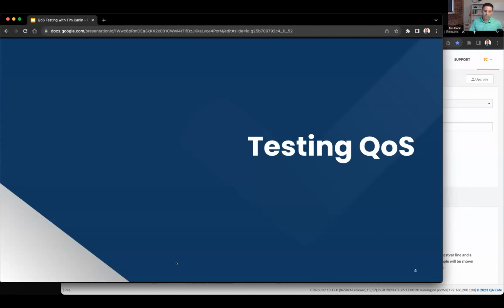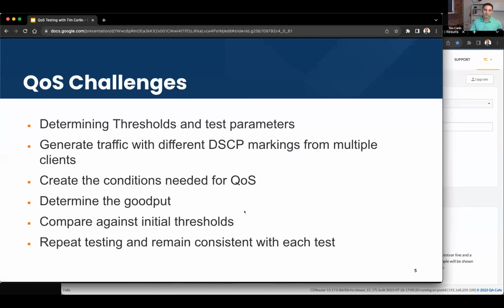So yeah, we'll jump right into it here with testing QoS and going over exactly what it is we're looking to do anytime we're testing, and performance in general, but especially with QoS. There are challenges, and one of the places you like to start is knowing where you want to finish, right? So with any type of testing, what is your end goal? What are you looking for? With QoS, we talk about thresholds and other different test parameters that we're looking to meet to ensure that all traffic is getting handled in the way that we expect.